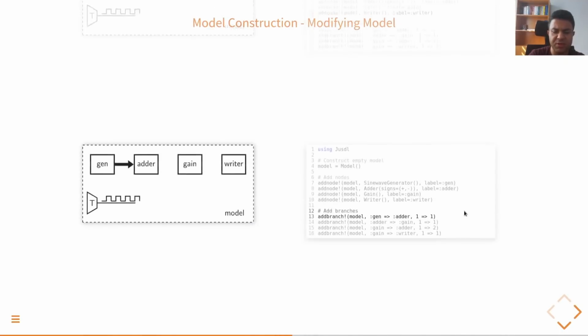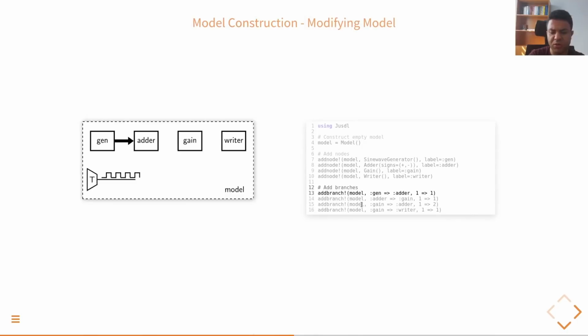The next step is the addition of the branches of the model. For that purpose, we use a branch function and specify the name of the model. And this expression means again the same. There's a connection between gen and adder, and this connection connects the first pin of the output port of the generator to the first pin of the input port of the adder.